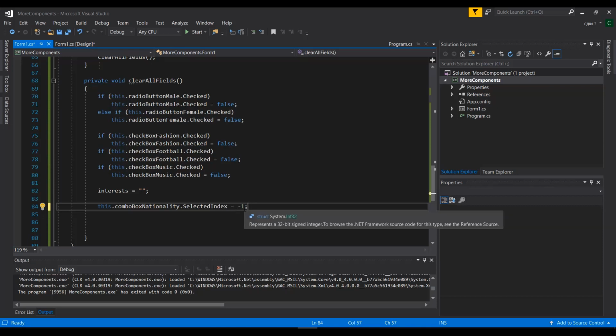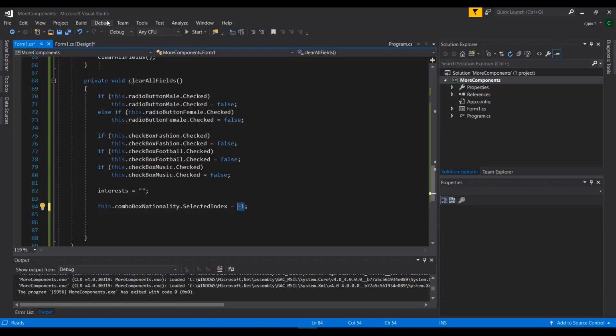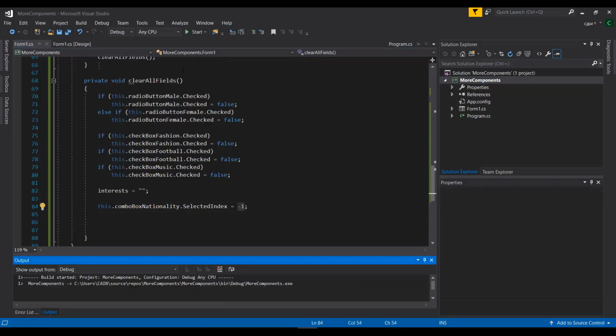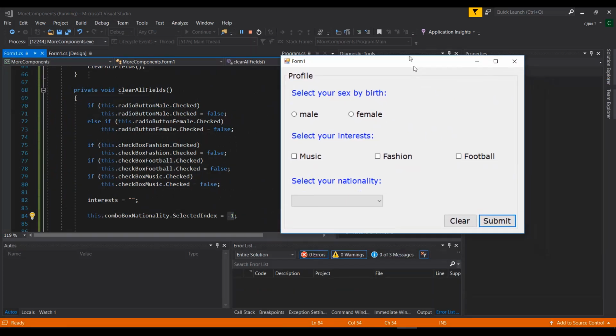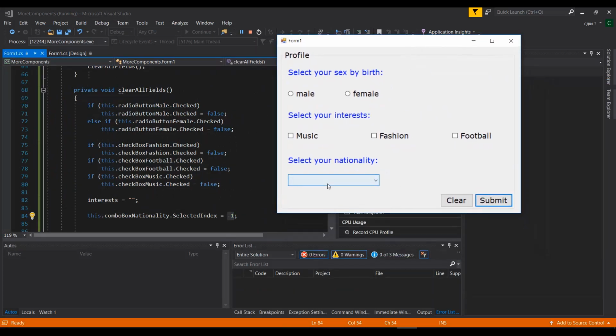So if you go and type -1 here, since none of those choices are referring to that number, nothing will be selected inside, and in order to select it, you have to expand it. Now you can select one of the choices. You can select this or the other whatsoever, and when you clear it, it now clears that option as well.